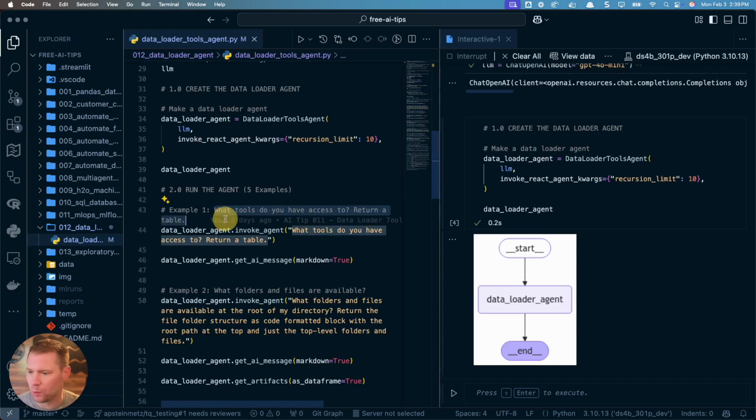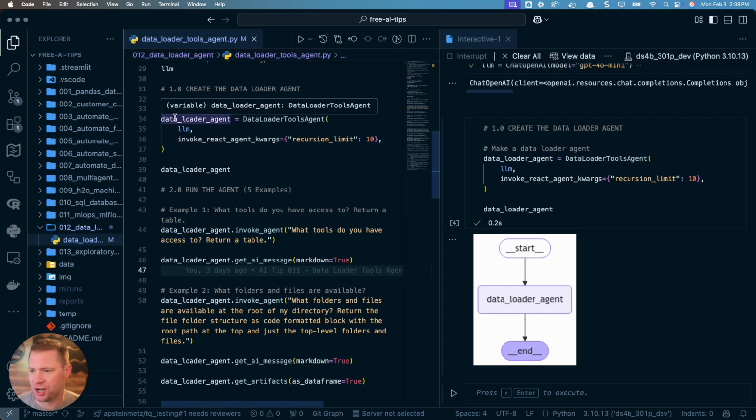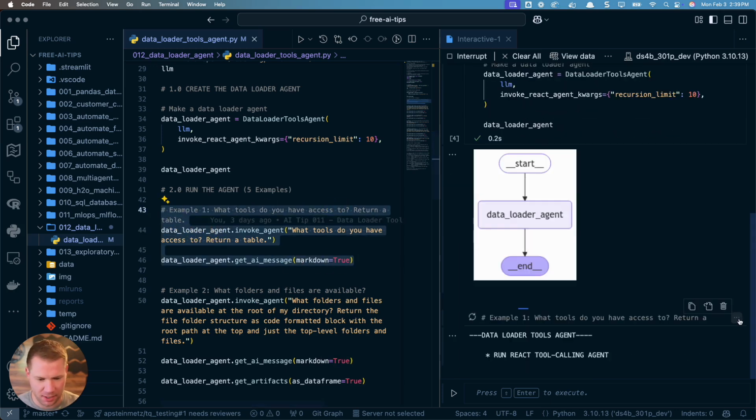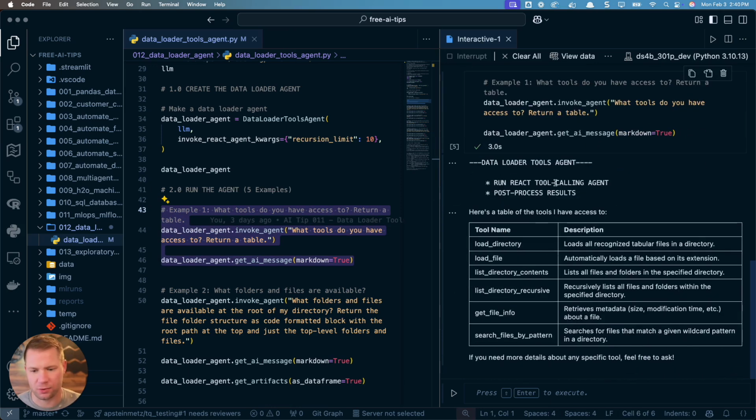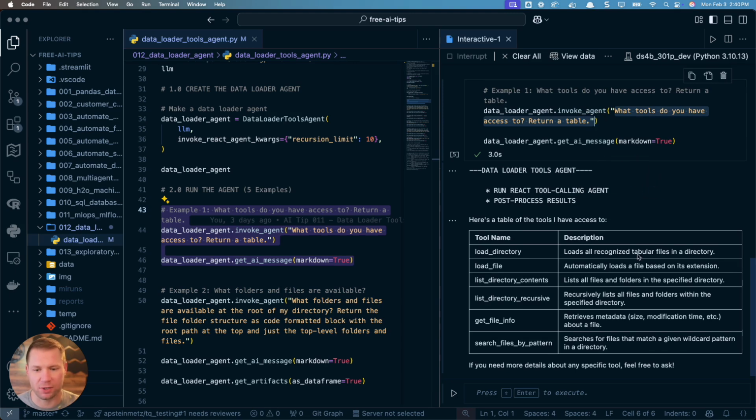So the first example, what you might want to do is learn what tools this agent has access to. So now that I've instantiated a data loader agent, I'm going to run this here. I'm going to hit shift and enter, and I'm running this line of code. You can see what is going on. Under the hood, it's going to this React tool calling agent, and then it's post-processing the results. And what I've asked it is, what tools do you have? Return a table. And it has access to these six tools: load directory, with a little description, load file, list directory contents, list directory recursively, get file info, search files by patterns. So we can use these tools depending on what we want to do with this data loader agent.